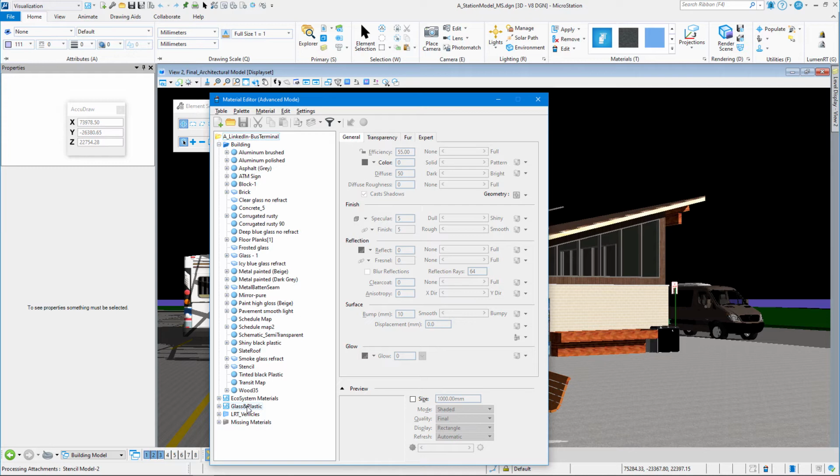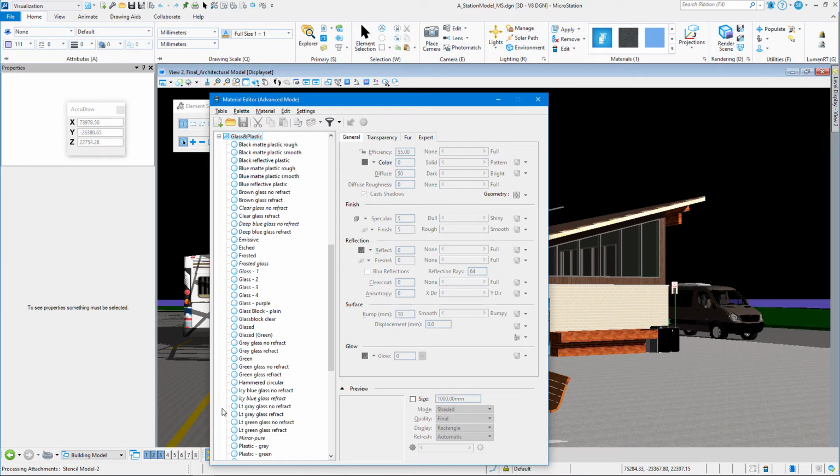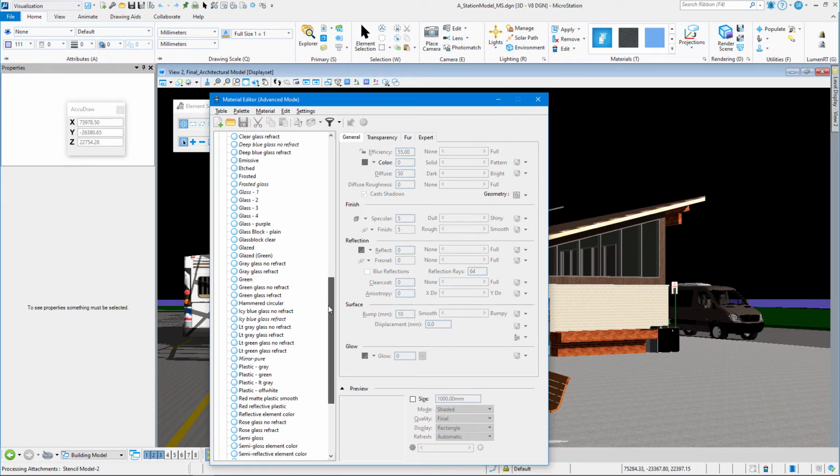Now, best practice is that we create a local palette, and then the materials that we want to use out of the palette, we can copy and paste into the local palette from the ones delivered in the DGN Library. Now, if I hit the plus sign next to glass and plastic, that's going to expand that folder. And you can see that we have a lot of glass and plastic in here. We deliver a lot of materials with MicroStation.